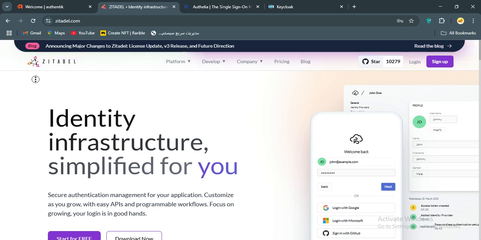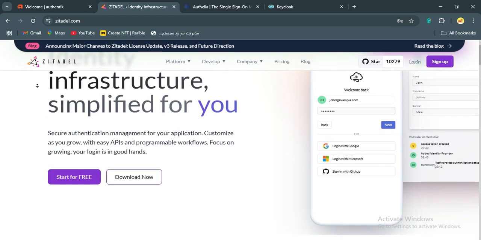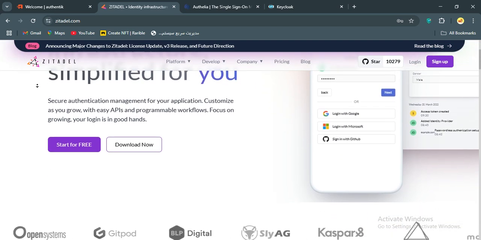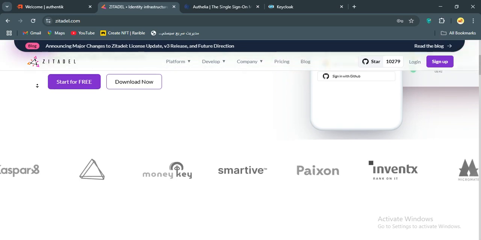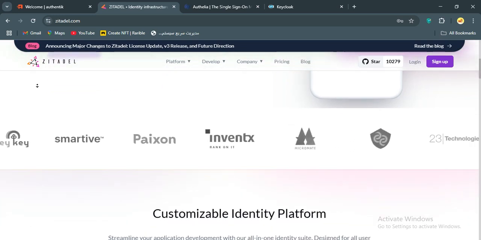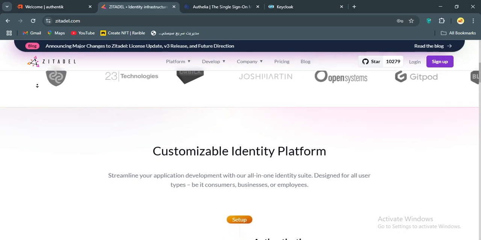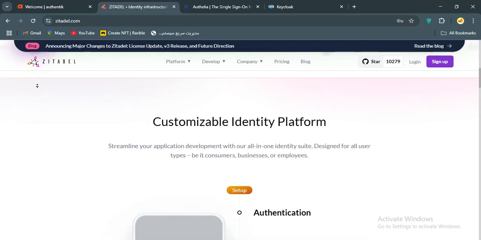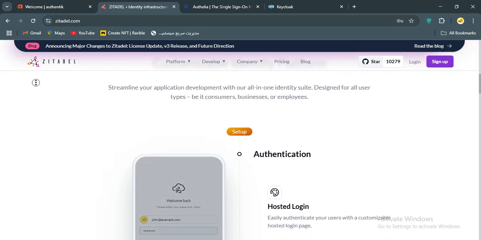Next up, let's talk about Zitadel. This is a cloud-native, API-first identity platform that's built with developers in mind. It's written in Go, which means it's lightweight and fast, and it's designed for modern, scalable applications. Zitadel supports OpenID Connect, OAuth2, SAML, and even WebAuthn for passwordless auth. It's got a strong focus on multi-tenancy, making it ideal for B2B scenarios where you manage multiple organizations or clients.